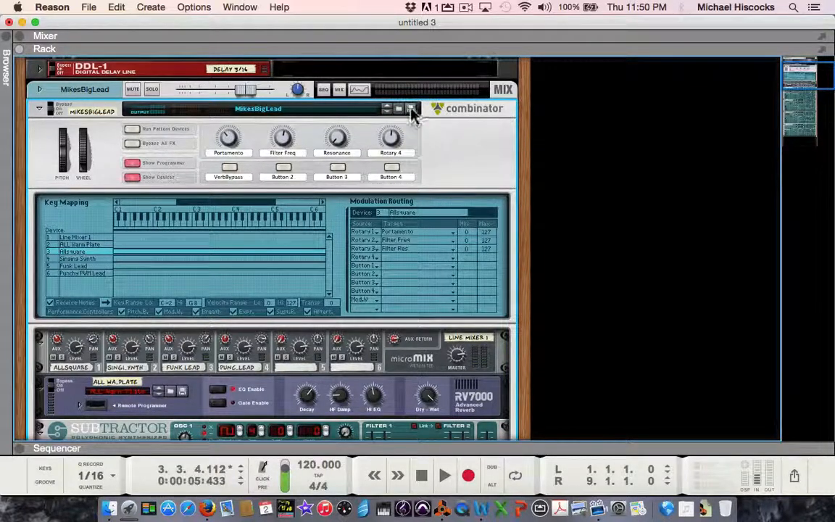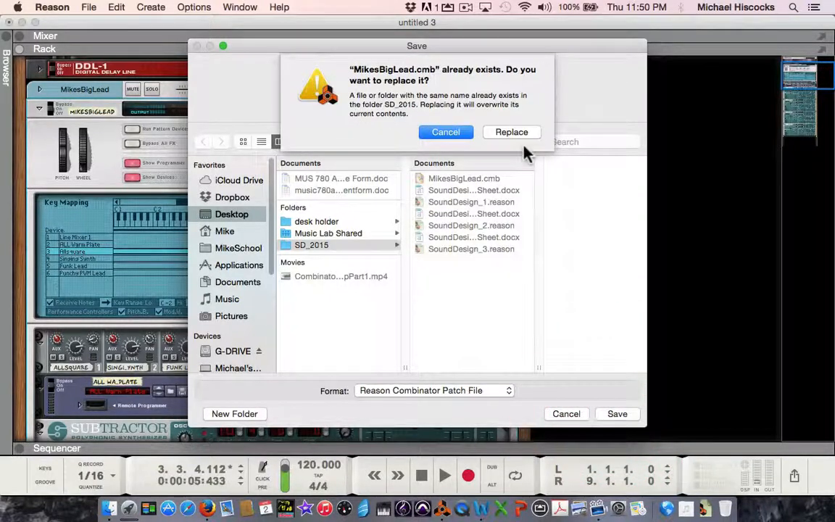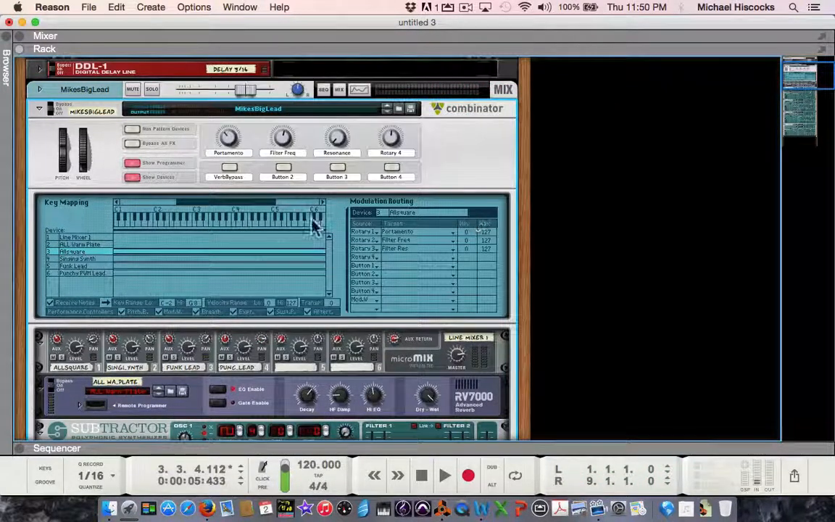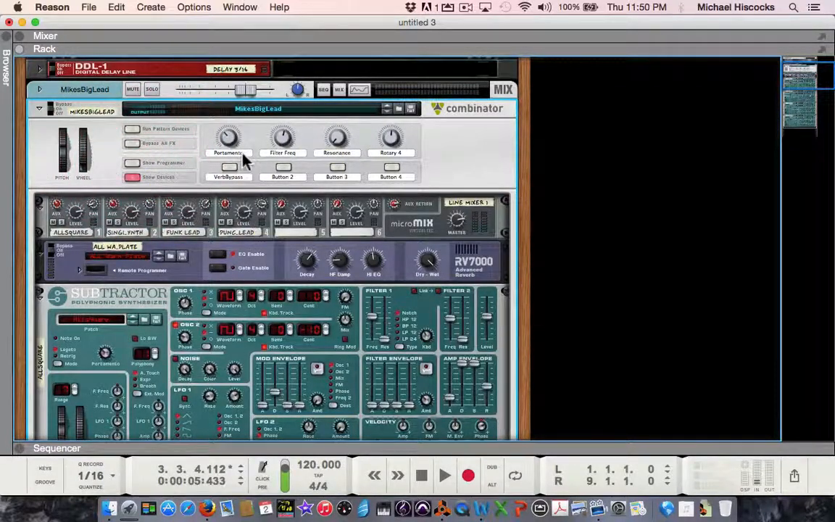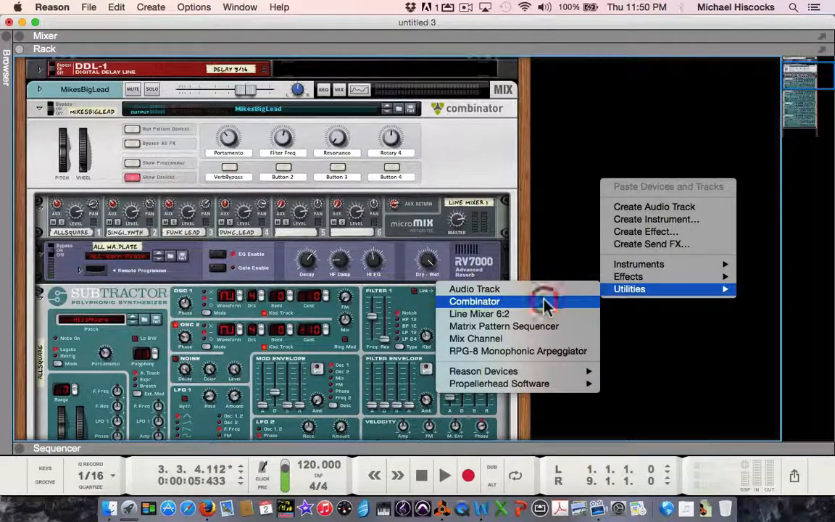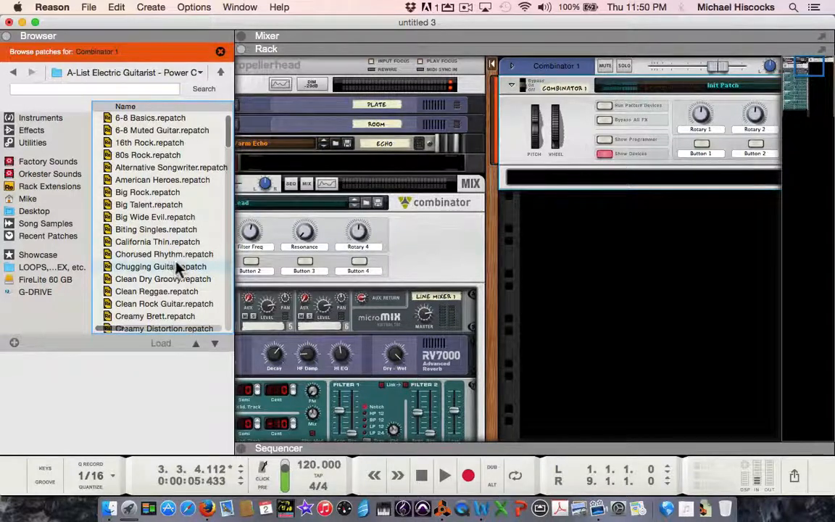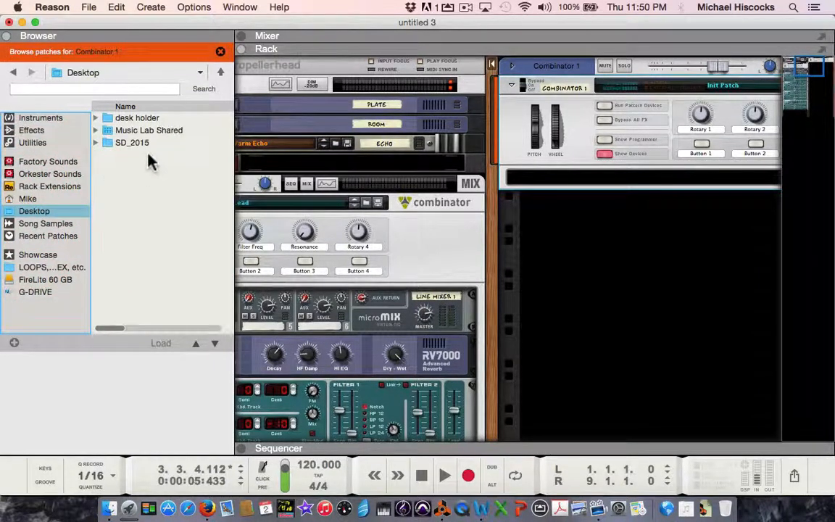So each time you load that, the Combinator will come into the rack now with all of that stuff mapped out, and even the names. Let's see if I can get that to happen. And now I'll load that patch, assuming I can find it. It's on my desktop in this folder. Why, I don't know, but there it is.